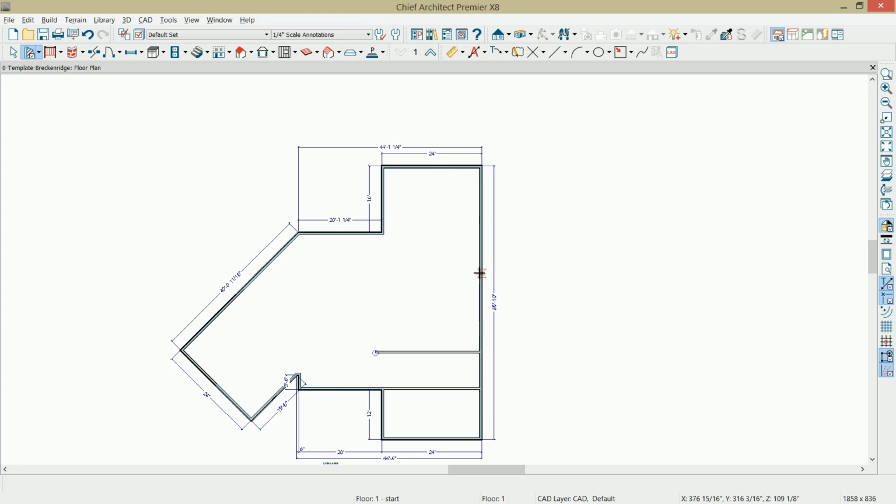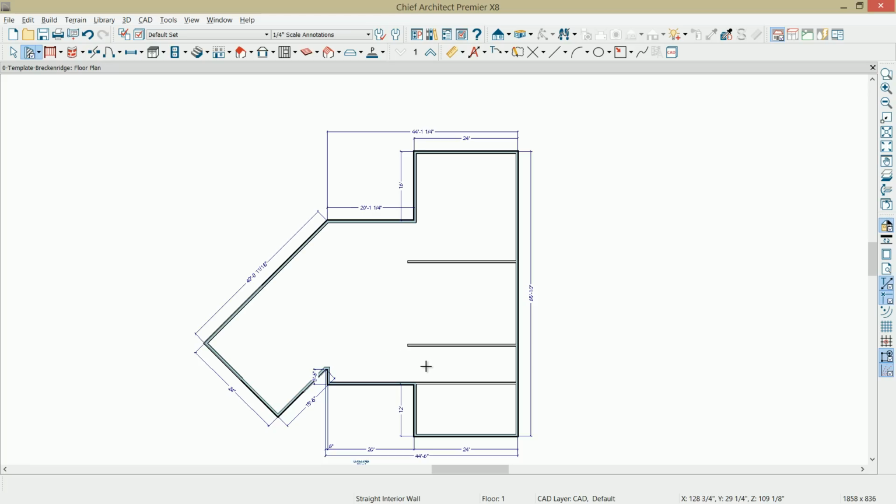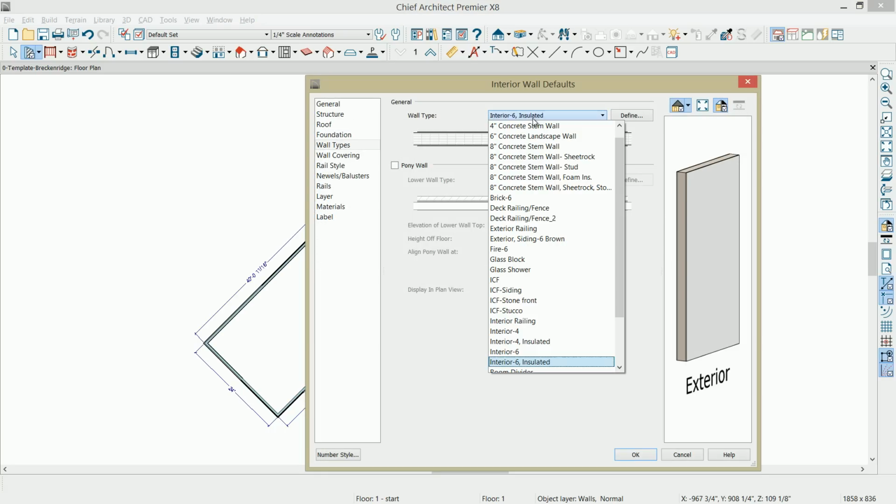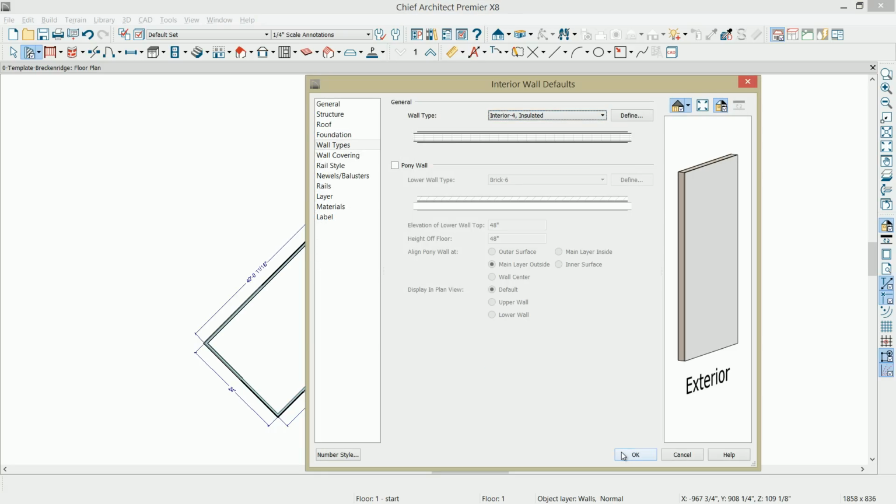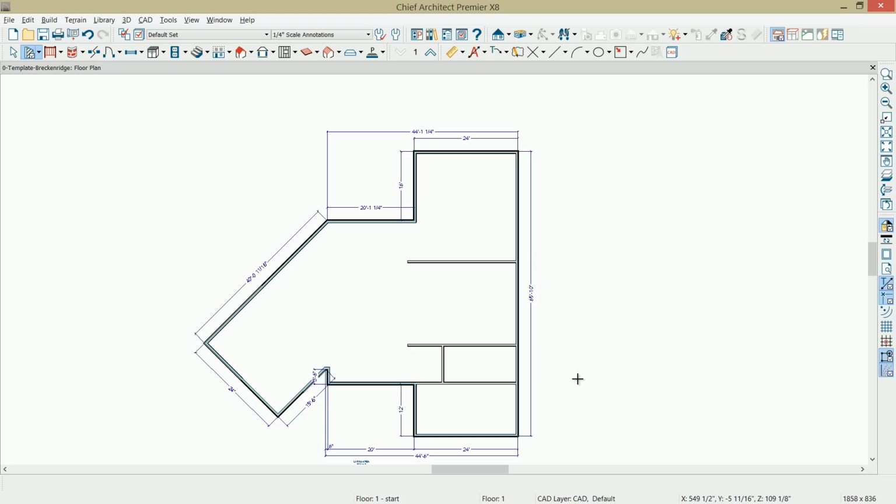Not going to worry too much about the dimensions at this point. Notice my interior snap picks up. One more 6-inch insulated wall in this area that will form our laundry room. And now I'm going to change the wall type by double-clicking on it to the 4-inch insulated wall. Again, I use the hatching fill style to help differentiate that. And I'm going to drag out a wall back here that will form our powder room and master closet.